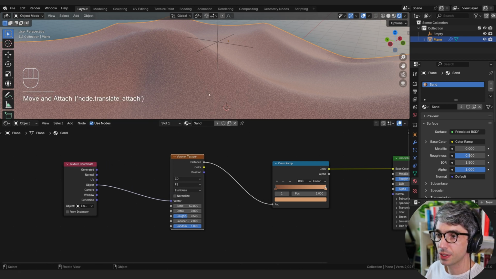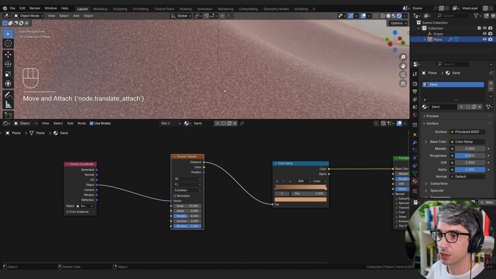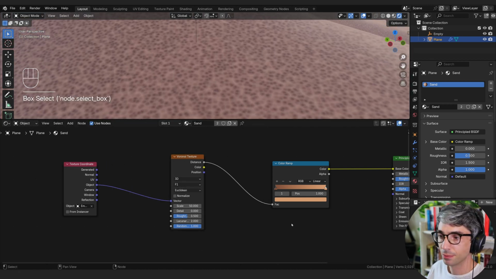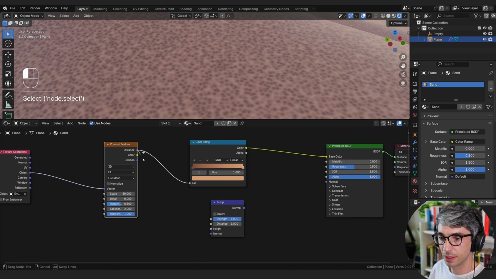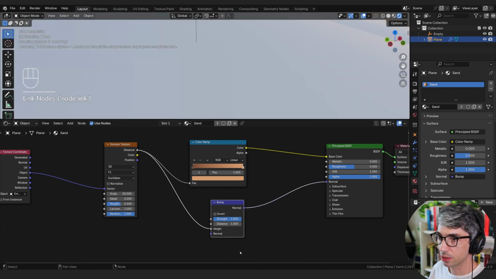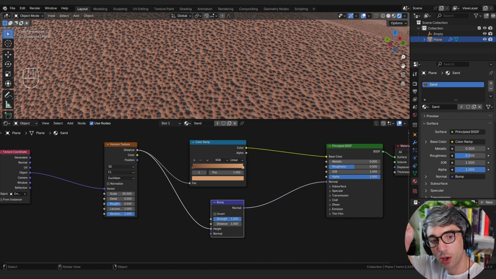And we're also going to use this same pattern to drive a bump. So I'm just going to zoom in so we can really see it. I'm going to create a bump node, and I'll take the distance and plug it into the height, and I'll take the normal and plug it into the normal. We want these to go in like this.